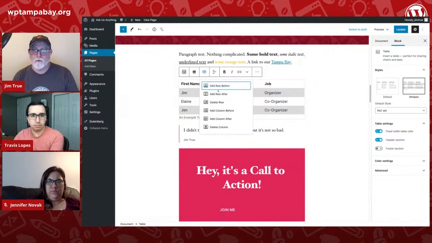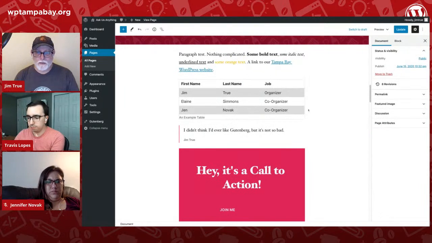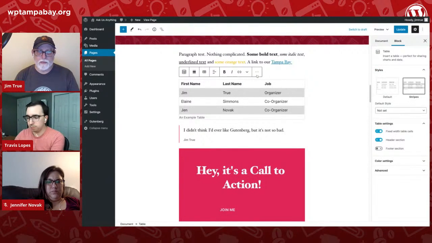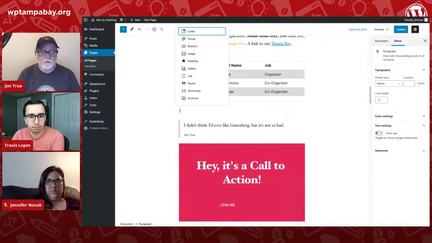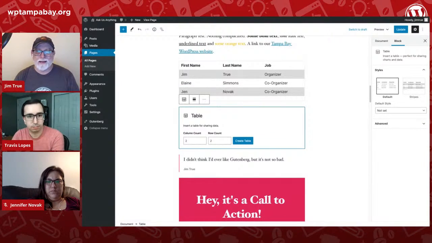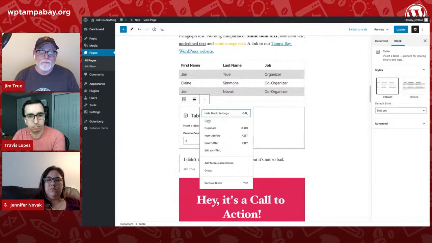You can add a row before, row after, delete row, add column before, column after, delete column. And when you're creating a new table, which we'll just do right here, we will go insert after, and we'll go table. It's kind of neat because it allows you, when you're creating the table, to select your column and row count right off the bat. I thought the table editing was quite robust compared to what you currently have available.